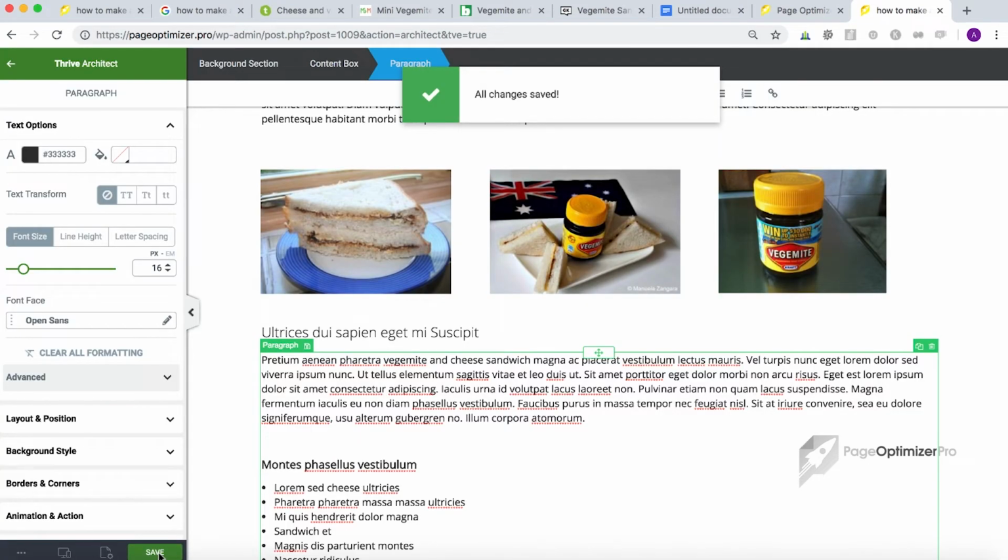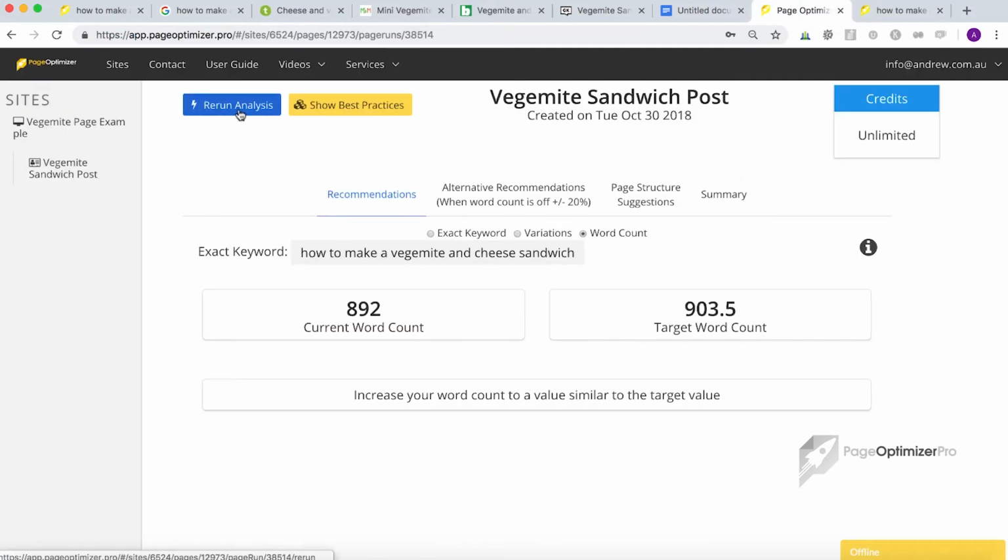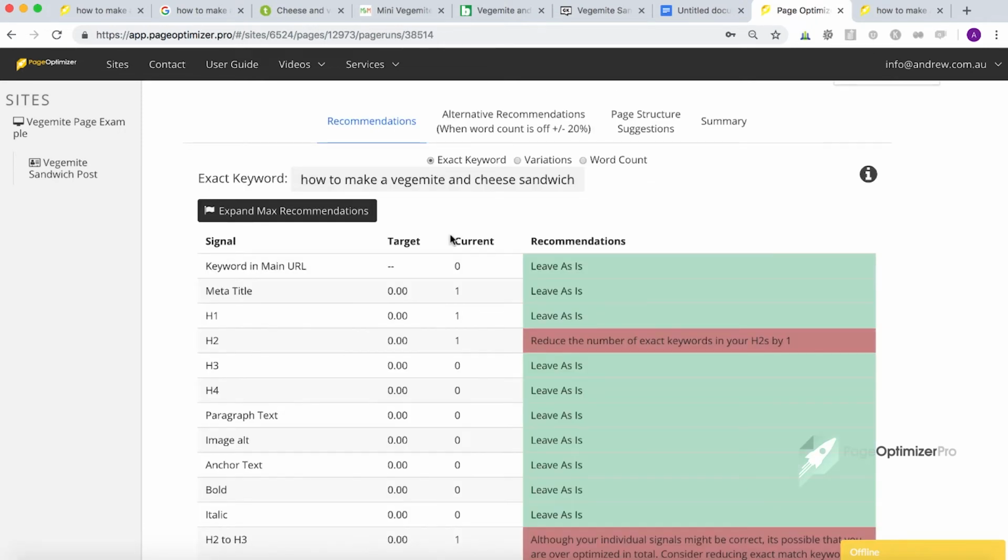If you need to increase the word count a lot, like a lot more than what we just did there, then add the extra paragraphs and any extra subheaders that you're adding, and then retest the page by hitting rerun analysis, because the instructions are going to change a little bit based on that extra word count. Okay, so next we're going to take a look at the exact match signals here. Please do it in this order.